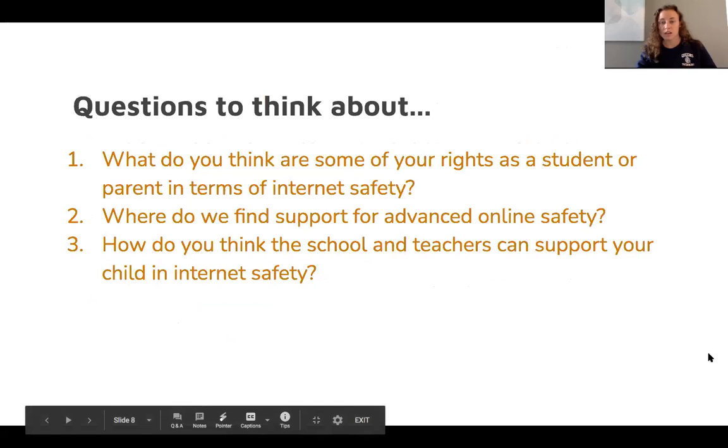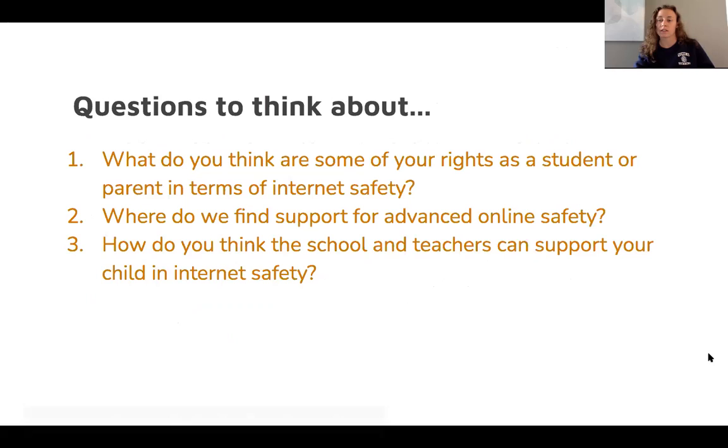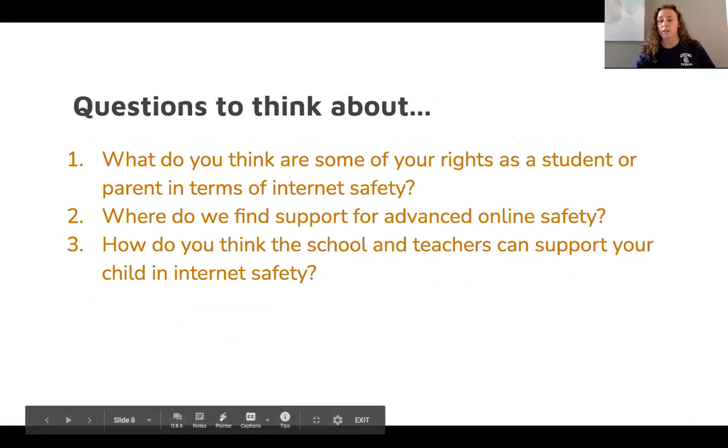So some questions to think about, and you can write this down on a sheet of paper, or just think about it in your head. What do you think are some of your rights as a student or as a parent in terms of internet safety? Where do we find support for advanced online safety? And how do you think the school and teachers can support your child in internet safety? So think about this, you can pause the video and then come back.